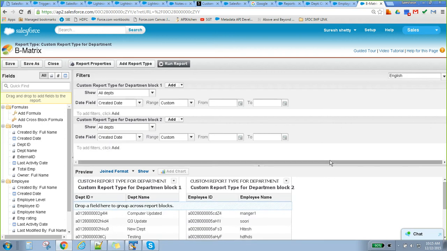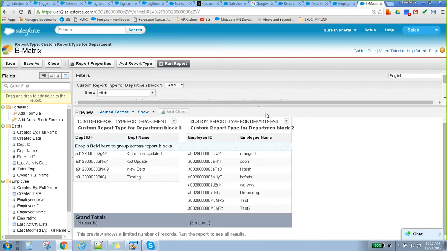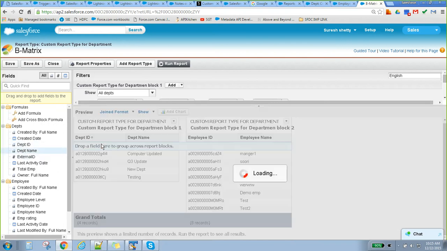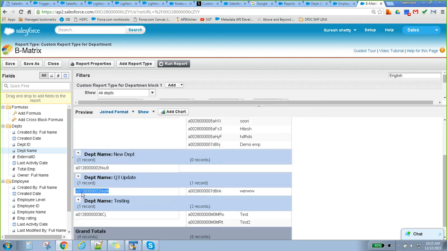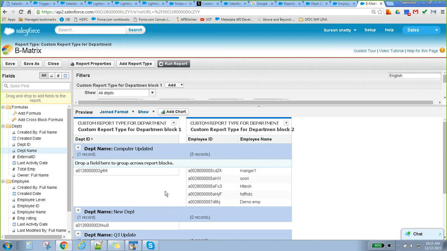So now this is clear, right? So now we will group it up. Group by department name. See here, for this department, these are the employees. For this department, this is the employee. And so on. This is a matrix. A matrix is a combination of two: one report crossed with another report. Clear?